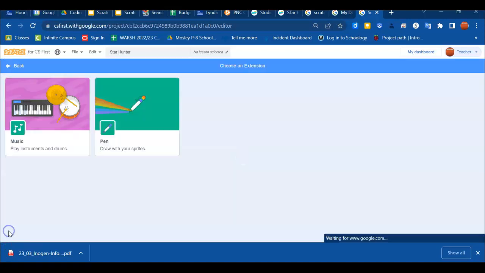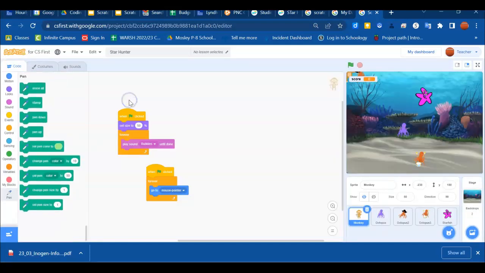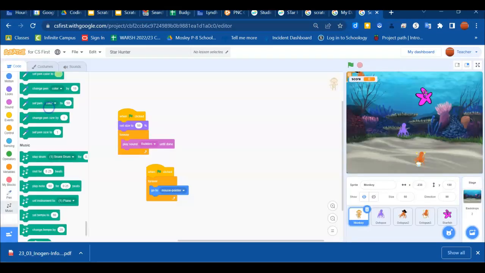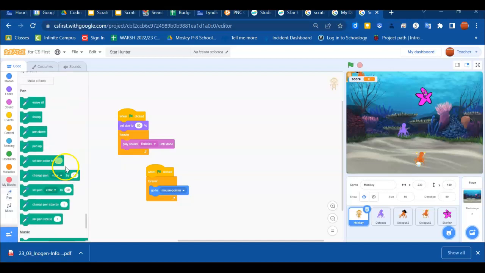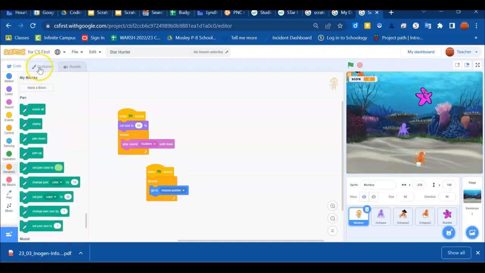This block here, if it's asking you about extensions, that's where you can add extensions. Notice I added a pen, and there's different sizes. Now I added things for music. So that's the coding tab.